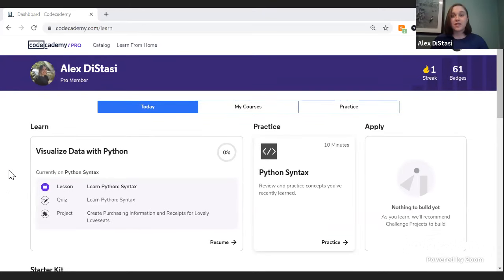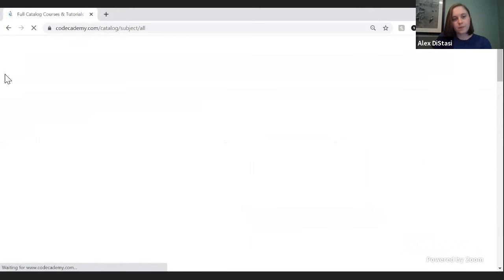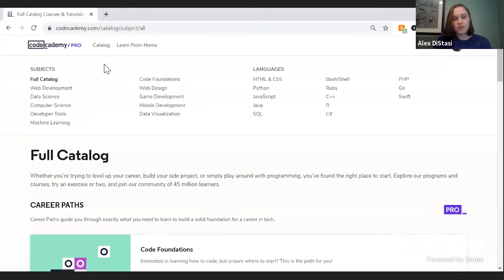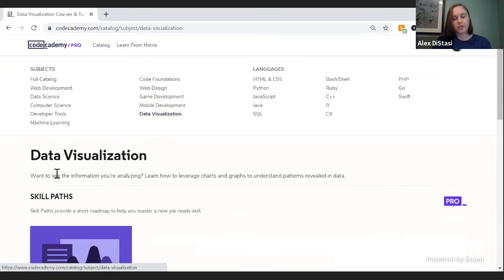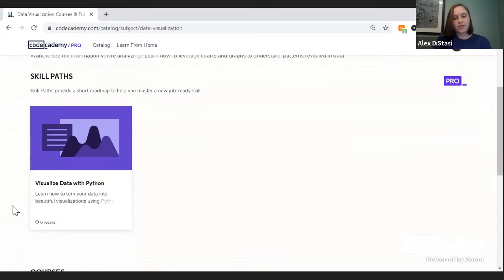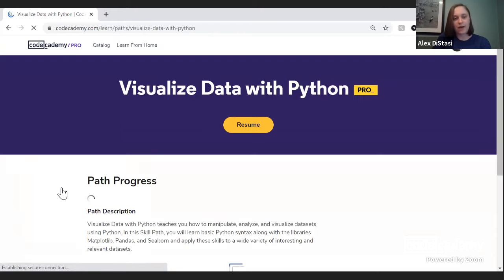So just to get started, we're going to navigate to the page that we'll be working with today. Right now I'm on the Codecademy dashboard. I'm going to go over to the catalog in the top left-hand corner, and then choose one of these subjects. For our course, we're going to go into data visualization. We'll see that the first thing that comes up, and the only thing, is Visualize Data with Python. So you're just going to want to go that way.